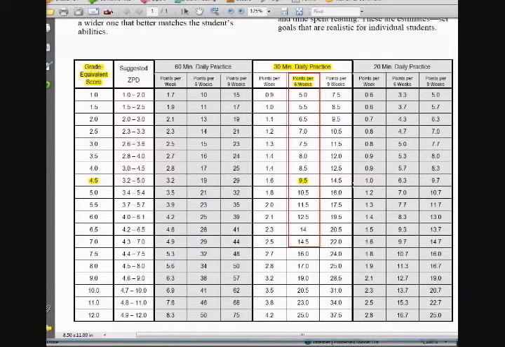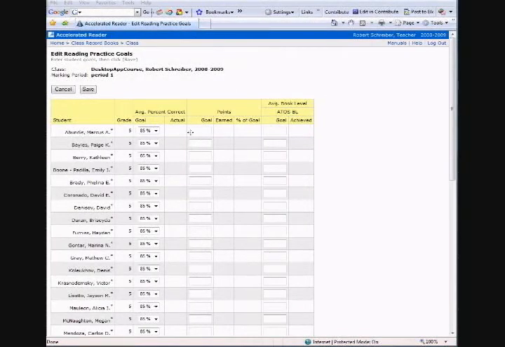Now that I know Marcus's point total, I can go back into Accelerated Reader and change his goal. So Marcus's goal is going to be 9.5. The third option I have to change is the average book level. I like to set this goal right about at their reading level, so they have a choice to read some books that are more difficult, some books that are easier. They should still be reading books in their zone of proximal development, but this gives them an option to read some books that are a little more challenging and some that are not. So let's set this at 4.5.